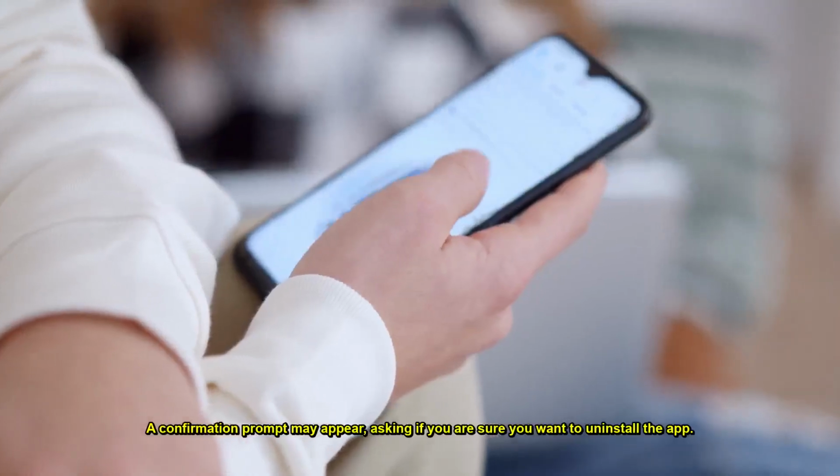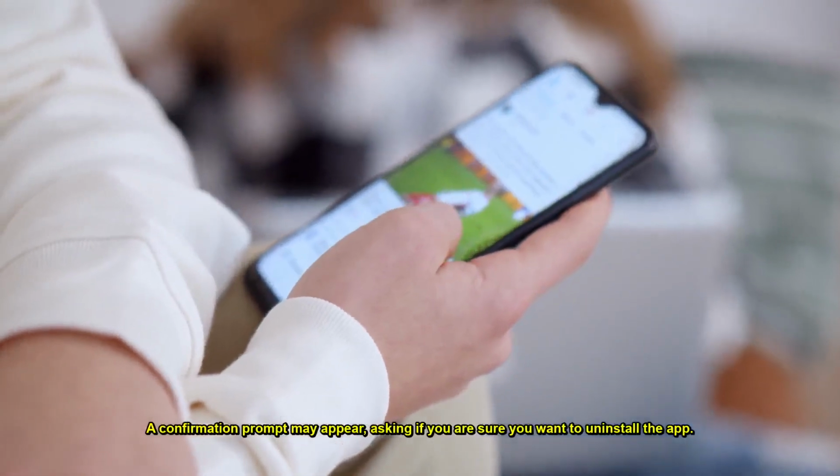A confirmation prompt may appear, asking if you are sure you want to uninstall the app. Review the prompt carefully, as it may provide information regarding any data that will be removed. If you are certain, confirm your choice by clicking on Delete or Uninstall again. After the extension has been successfully uninstalled, you will see a notification confirming the action.